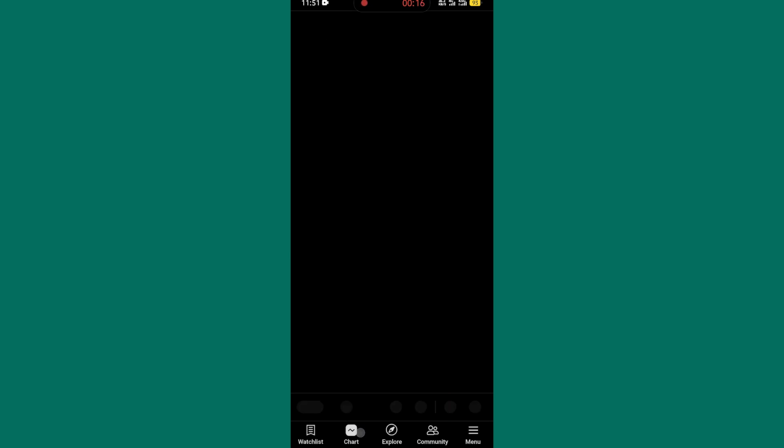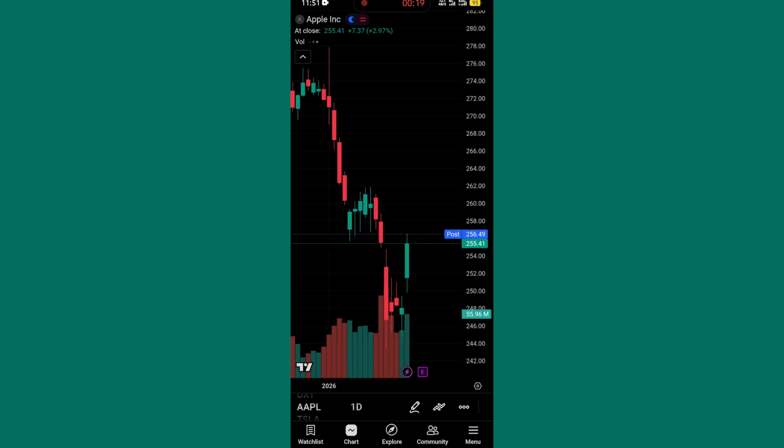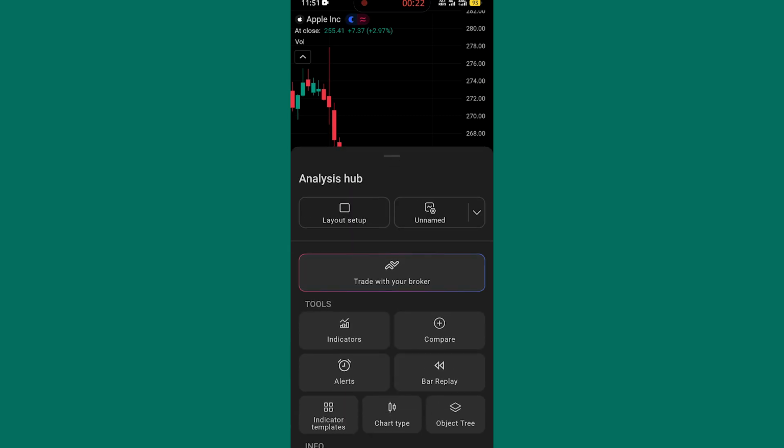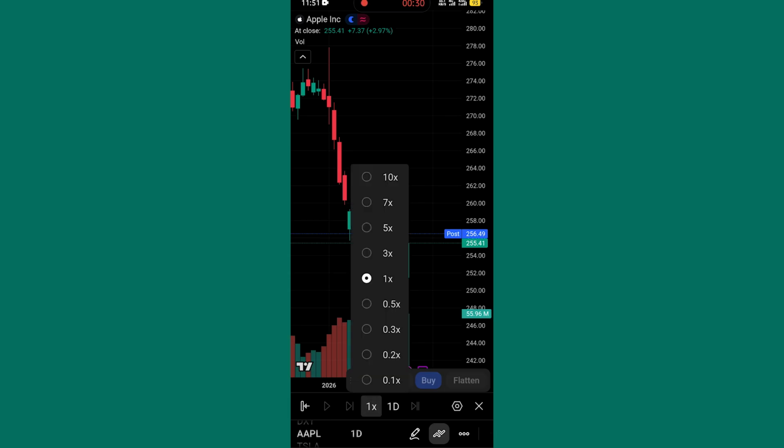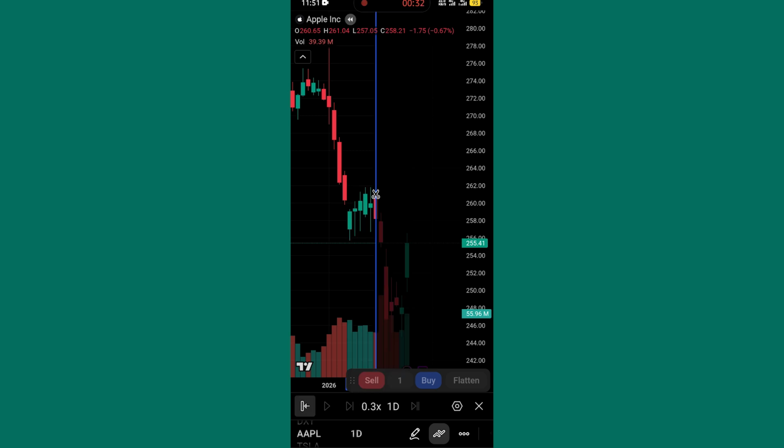Next, tap the chart icon and then select the three horizontal lines on your screen. From there, click on the bar replay option. To use the bar replay tool, choose it from the menu and place it anywhere on the chart where you want the replay to start.